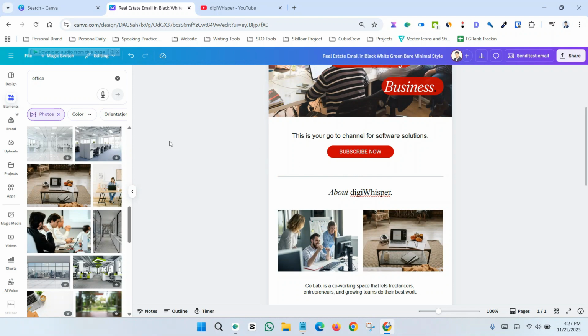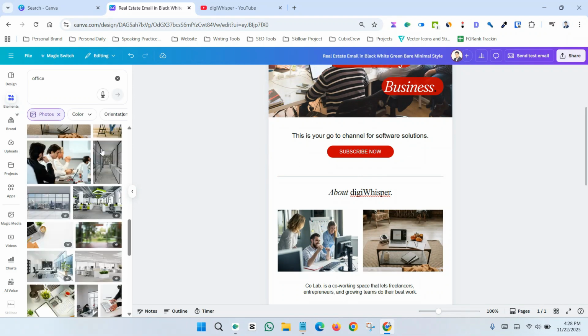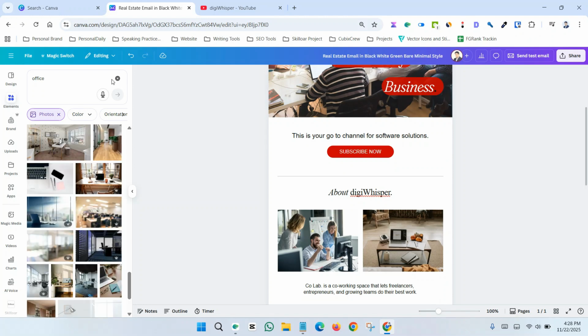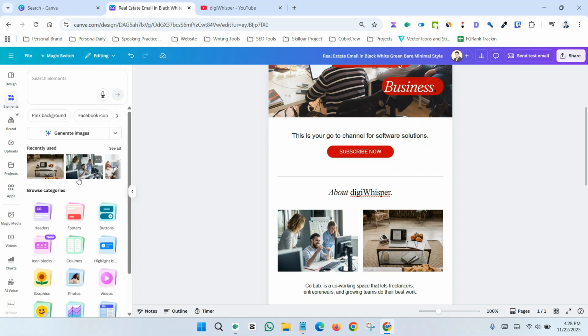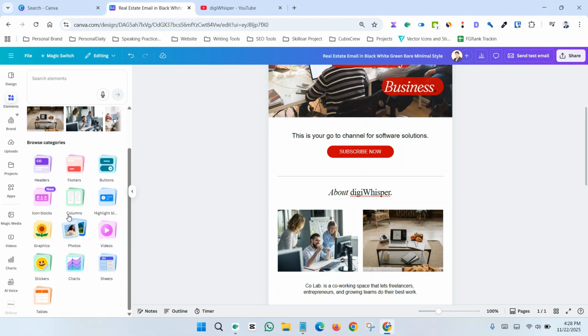How can I add it? Just click the element section here. I can find the email template related elements available here. Let's say header. I can add header, I can add footer, I can add button, I can add any types of icon blocks, I can add columns, you can add any types of highlighted parts, graphics, photos, videos, stickers, charts, sheets, tables. These all are available for the Canva email template design.